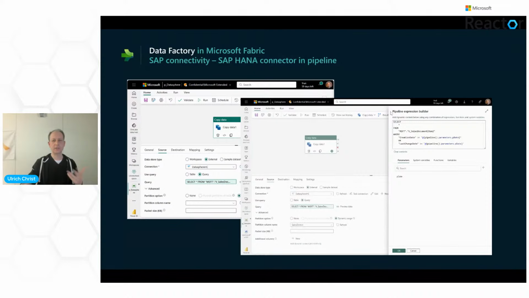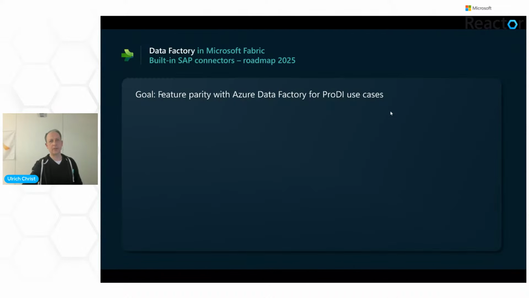So that's it for the existing capabilities. What's the roadmap for 2025 regarding the SAP connectivity? And I already mentioned it on the intro slide. We basically said we want to get towards feature parity with ADF for ProDI use cases.